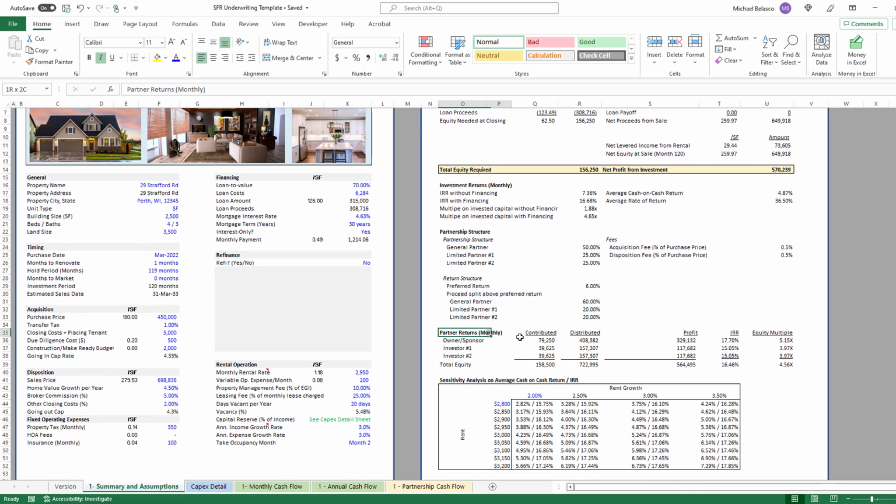And then this has not changed. This is from the previous model. And then below I've added a sensitivity analysis on average cash on cash and IRR based on what our initial rent could be, and then potential growth. All right, so that is the summary section.